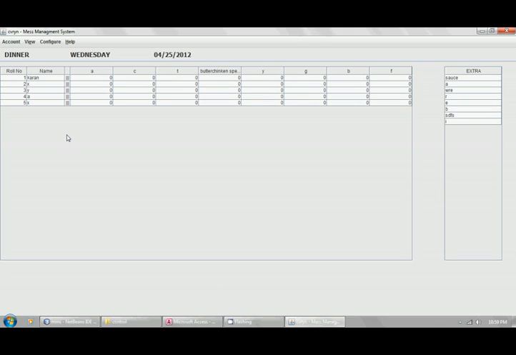Actually, the time for today is Wednesday and it is 10:59, so it is listed at dinner, Wednesday 4/25/2011. On dinner the students listed are X, Karan and others, and these are the meals against Wednesday. On Wednesday dinner these meals will be given to students: A, C, T, butter chicken special, Y, G, B, F, and extras are listed here.